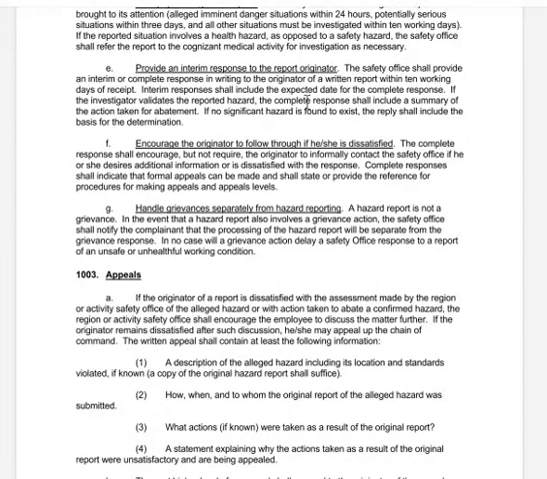Additionally, the originator can follow through if they're not satisfied. So if they don't think that it met their needs, they can continue to bring that up the chain, and they can also appeal that.